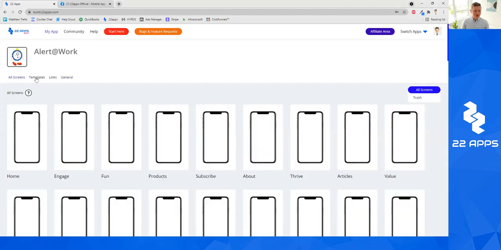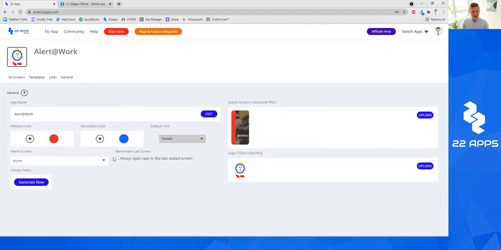So if you come over to all screens, or like the main area of your app, and you come over to General, you can find this option called always open to last screen visited. And it's really important that you make sure that that is on. You want to make sure that that is turned on if you are creating a membership using the method that I'm about to show you.